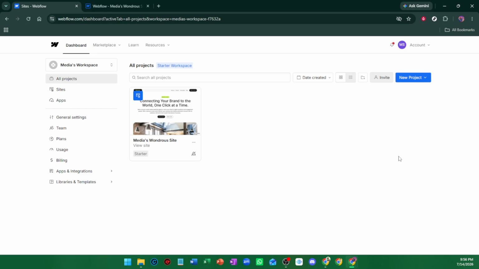This is the main area where you manage your sites, workspace settings, and account-related options. Once you're on the dashboard, take a moment to make sure you're in the correct workspace if you manage more than one, because pricing plans are tied to the workspace you're currently viewing. From there, click on Plans.